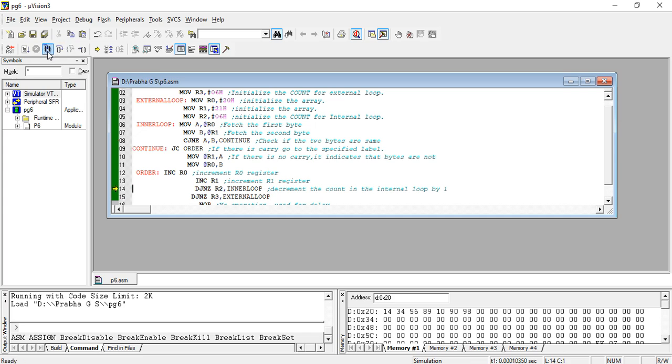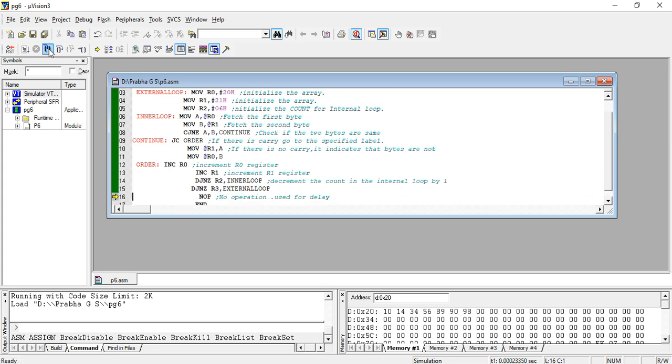So both the external loop as well as the internal loop will be continuously decremented, and finally after executing, R2 becomes 0 and it will go to the external loop. R3 will be decremented by 1 until R3 becomes 0. The whole process will continue, and finally we get the output in the proper order. So you can observe here, the inner loop will be continuously executed. Now all numbers are sorted properly in ascending order.